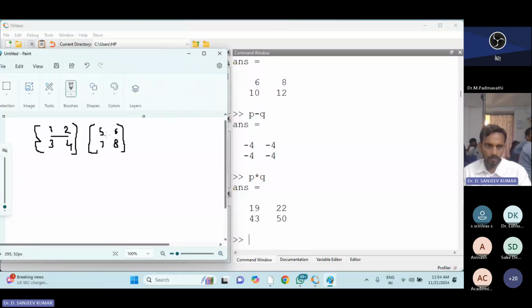So multiplying 1 into 5, 5, plus 2 into 7, 14, you get 19. Then 1 into 6, 6 plus 2 into 8, 16, gives 22. Then 3 into 5, 15, plus 4 into 7, 28, gives 43. Then 3 into 6, 18, plus 4 into 8, 32, gives 50.